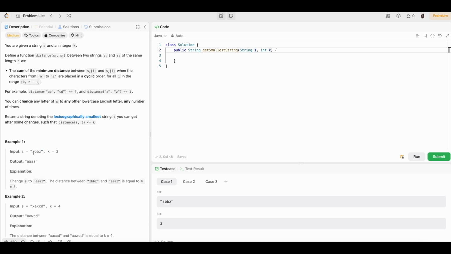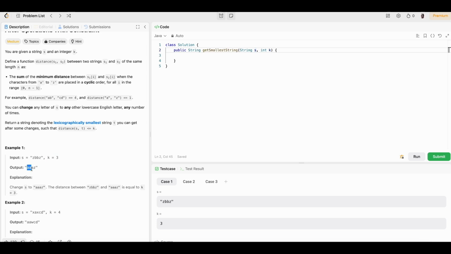Here's an example where they have given us an input string and k is equal to 3. They've also mentioned that all the characters from A to Z are placed in a cyclic order. What they mean by that is if you want to convert the character Z to the character A, it takes only one spin. So in order to convert this into A, only one change is required. Similarly from B to A, one is required. From B to A, one is required. And since they have given us a constraint that k is equal to 3, that's the number of times we can modify each character in the string. The smallest string that can be generated is AAAZ. This way the distance between them is equal to 3.